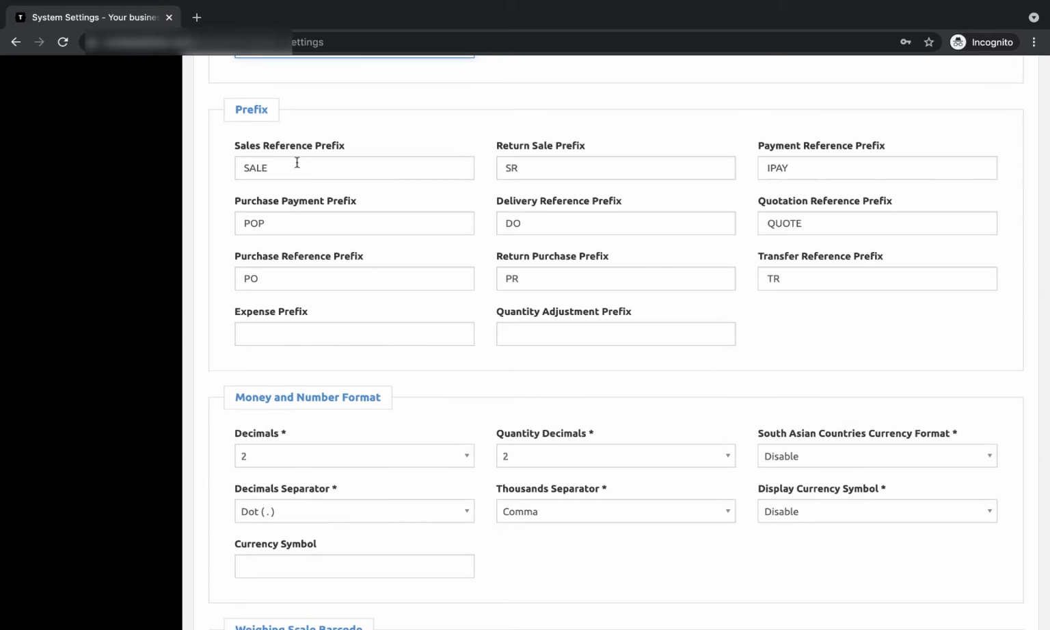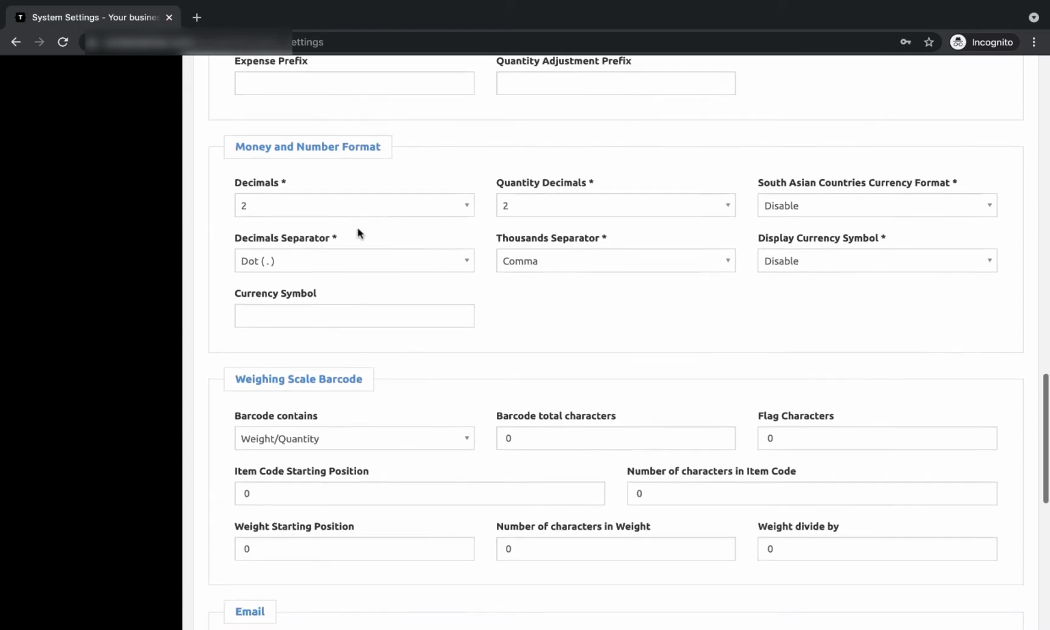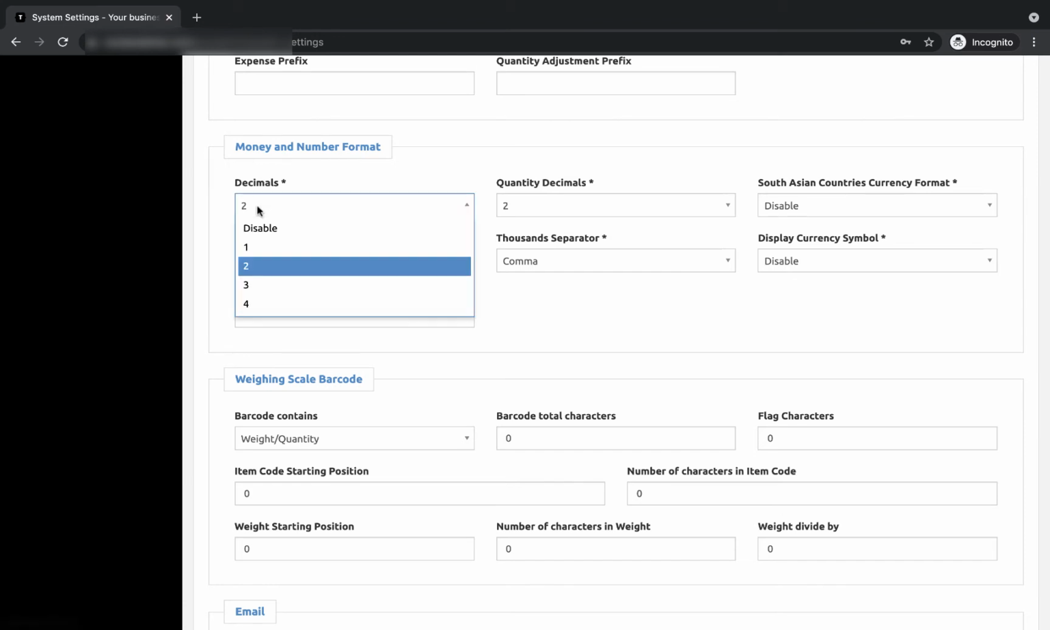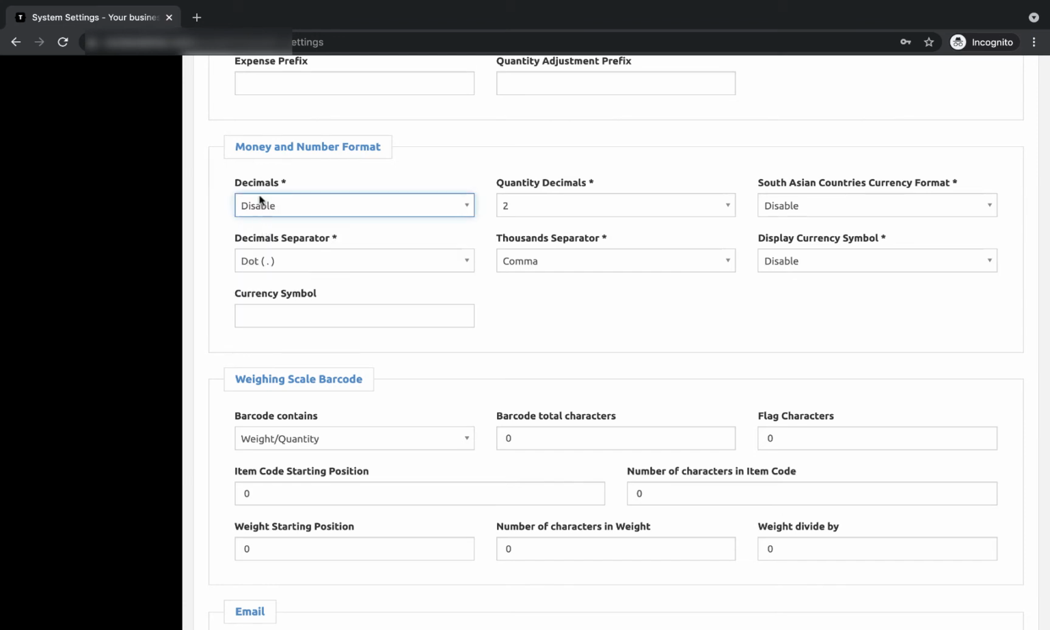Then there is a sales reference, return sales prefix, and payment prefix. You can use whatever; these are just terms you can use. Then there is money and number format. If you want to keep the decimals, I don't, because in Pakistan decimals are not counted so much, but the quantity decimals are okay, we can keep them, no problem.